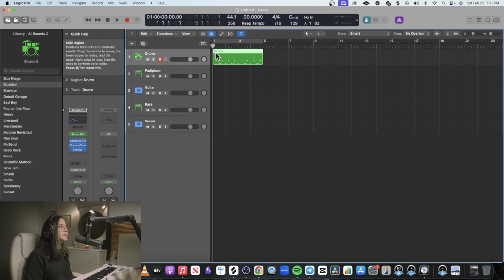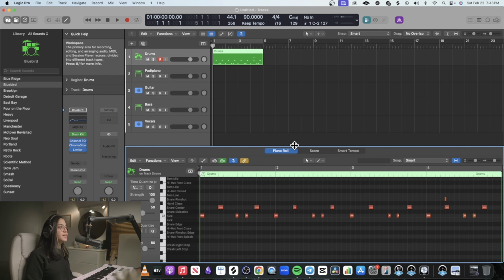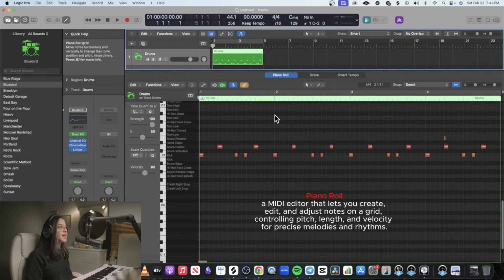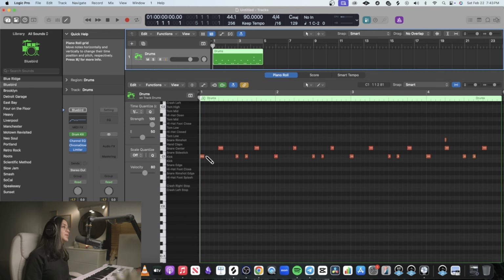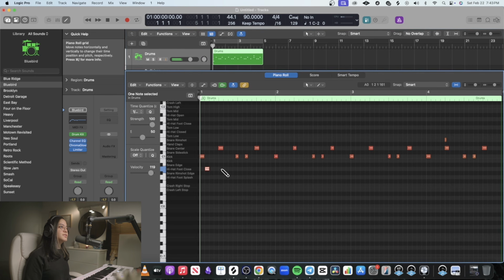Press stop. I'm gonna double click on the MIDI region. I'm gonna drag this up. This is our piano roll. Here we are also able to draw the notes. If you don't want to use your keyboard, you don't have a MIDI keyboard, you can just draw the notes here like this. I'm gonna select, I'm gonna press delete.